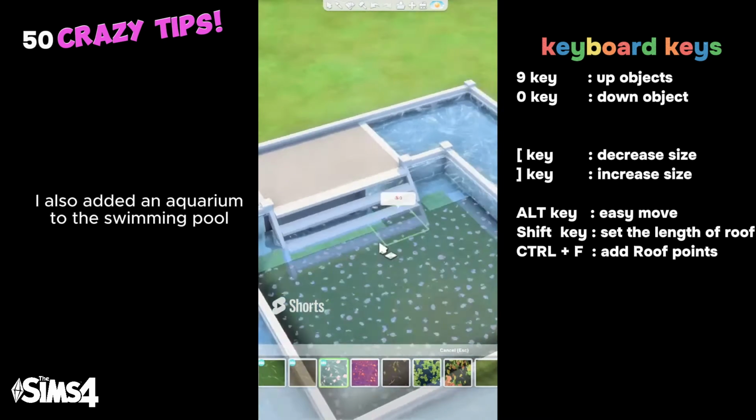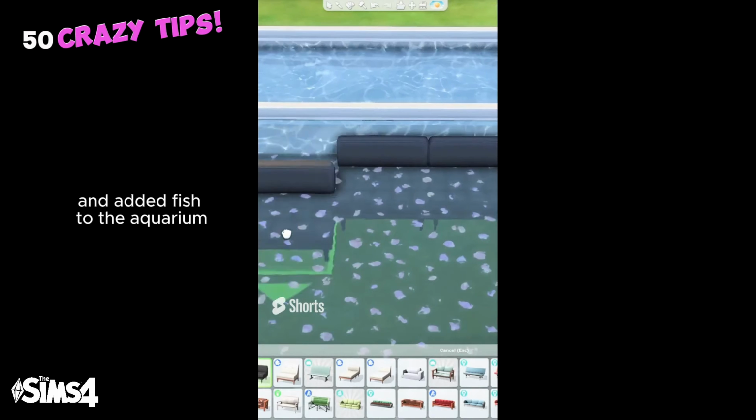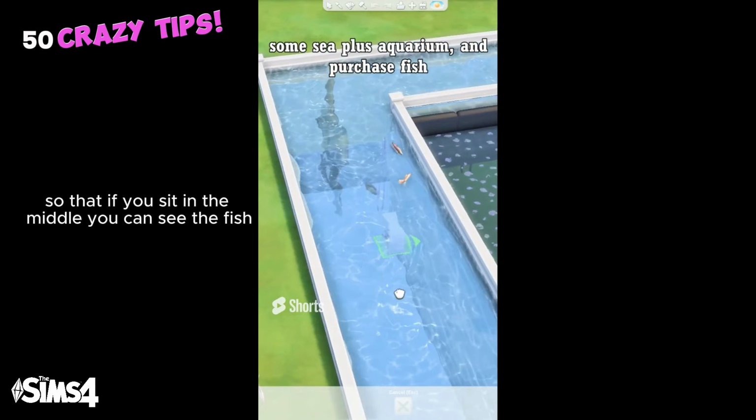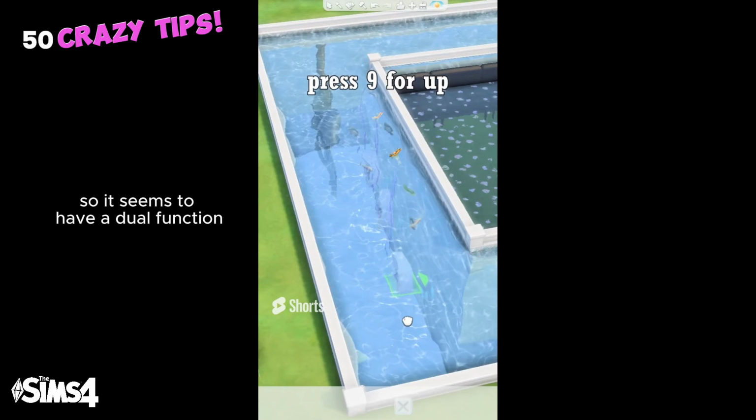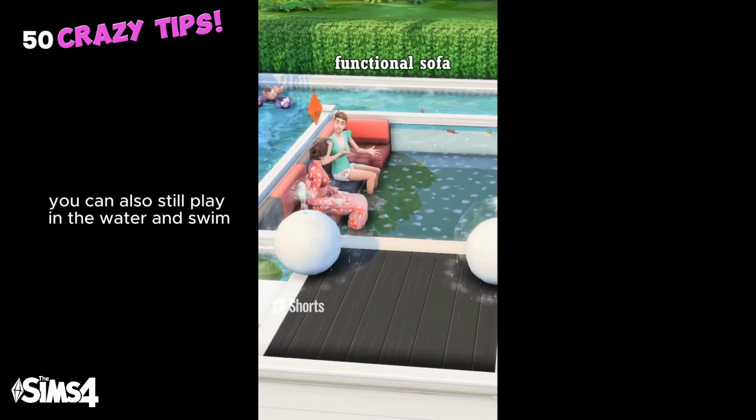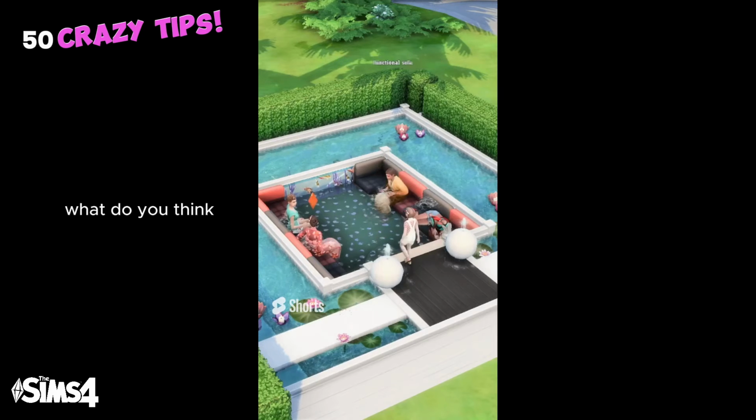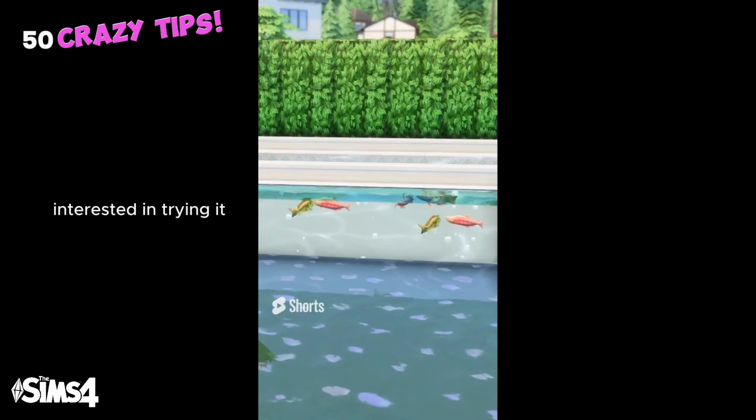I also added an aquarium to the swimming pool and added fish to the aquarium so that if you sit in the middle, you can see the fish. In the middle, you can add a sofa, so it seems to have a dual function. You can also still play in the water and swim. What do you think? Interested in trying it?